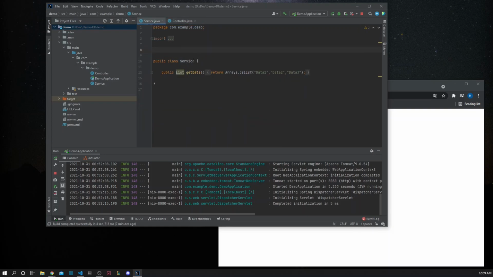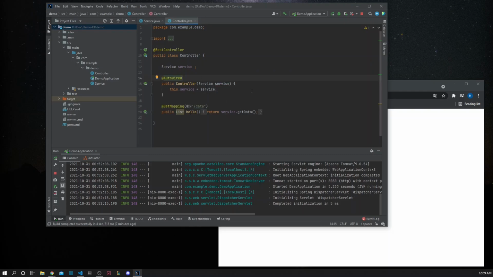But we should also do another thing, which is to add this annotation, Component. This annotation simply tells Spring to create this service instance and let us use it in other classes. We can use it wherever we want without the need to manually create the object. So we run the server to test.